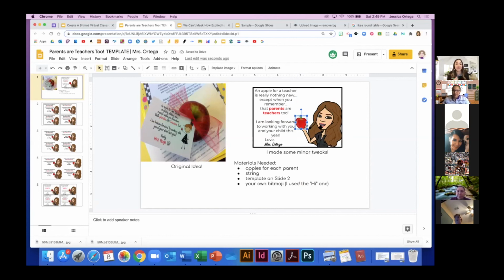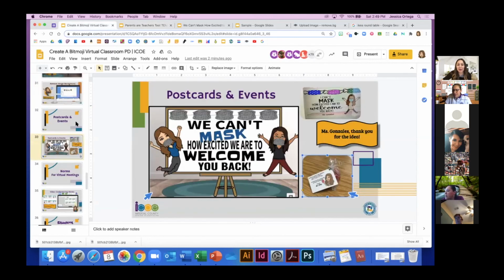But I thought this was such a wonderful way to capture our parents' hearts and just let them know how important they are, especially now more than ever. So if you like that one, you can copy it, you can tweak it, make it your own.